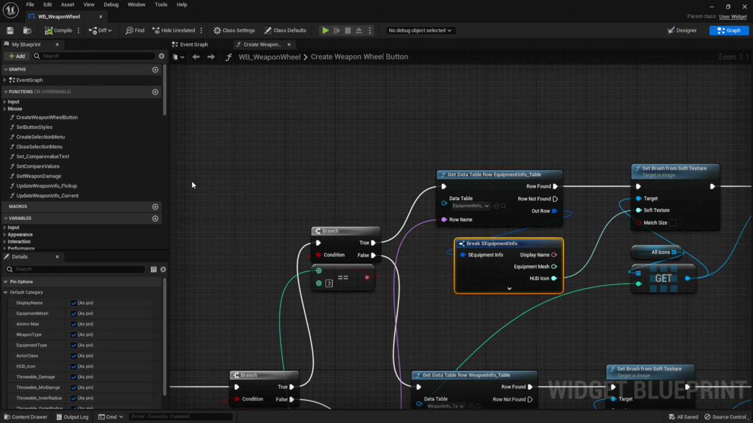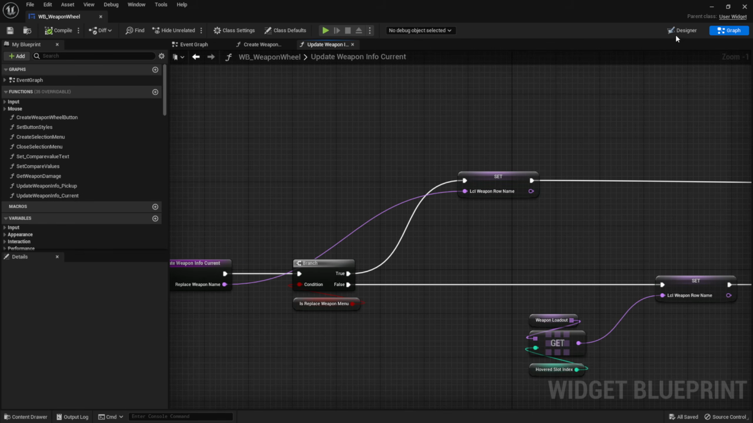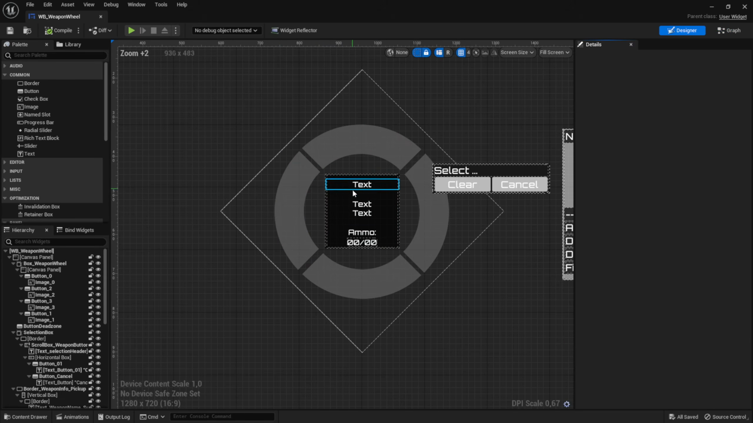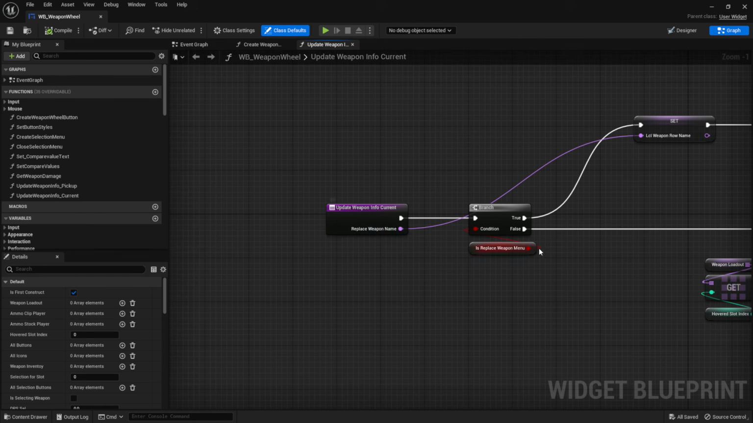So the next function we're going to look at is the update weapon info current. So that's this one, and this will actually set all of the stuff in here about the equipment that the player already has. So the current amount of ammo and all that kind of stuff. So let me grab my notes in here. So this is the start of the function.